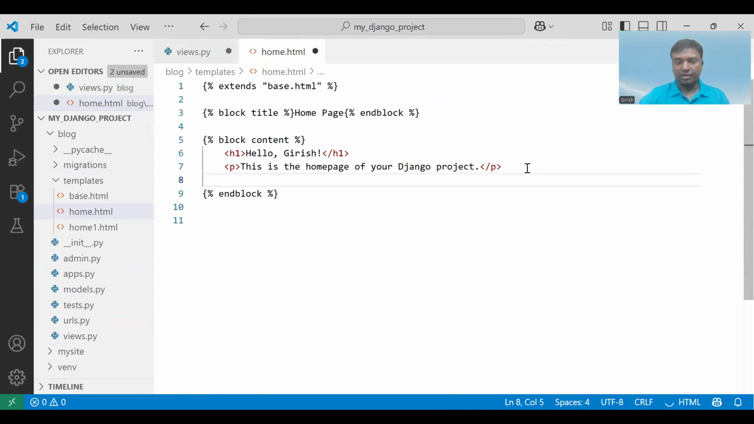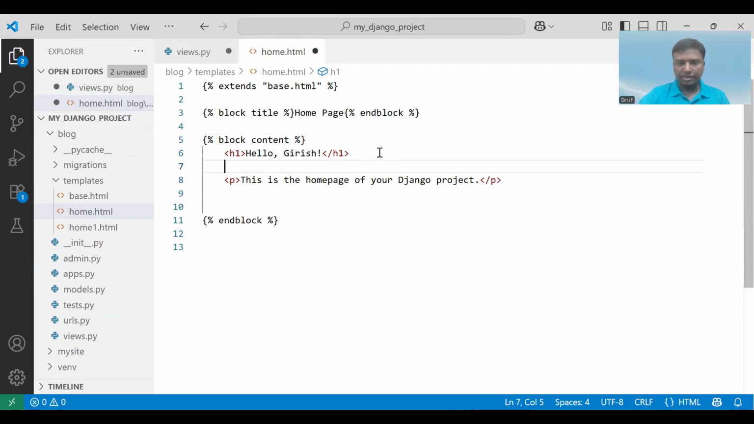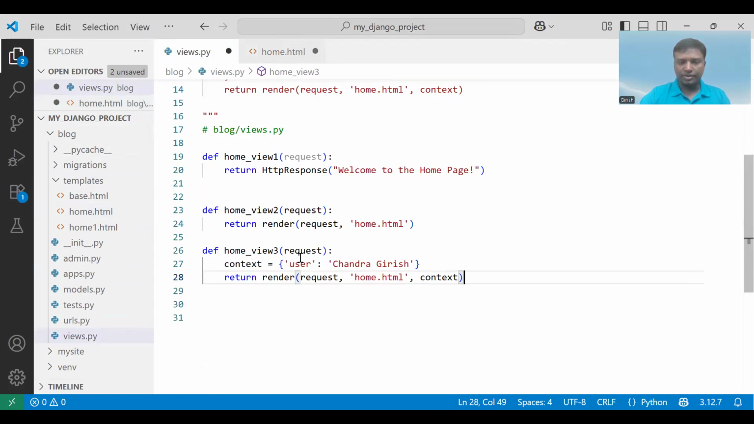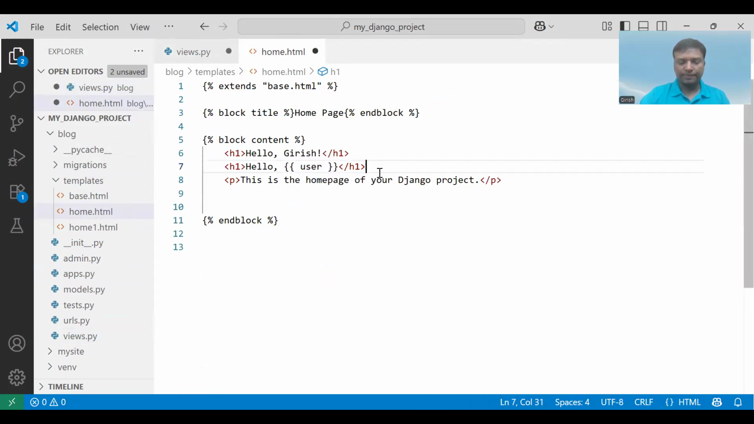I'll just write it here. I can use hello user. Okay, the same thing. I can print Girish, and directly it is hard coded, and now I'm calling the user here, which is passed from here as a context. Now we'll get it here and then we can display.